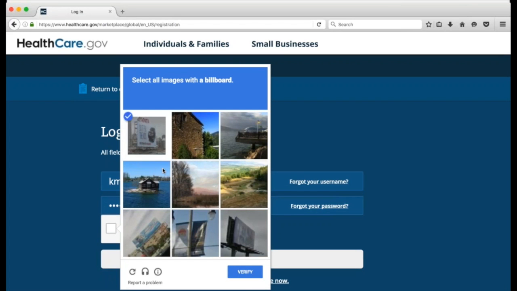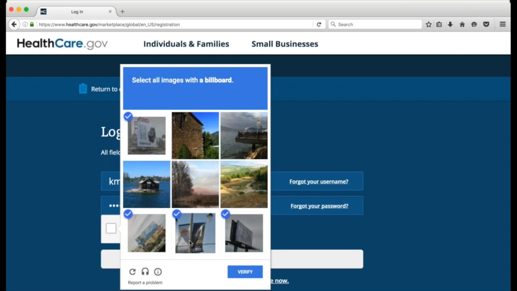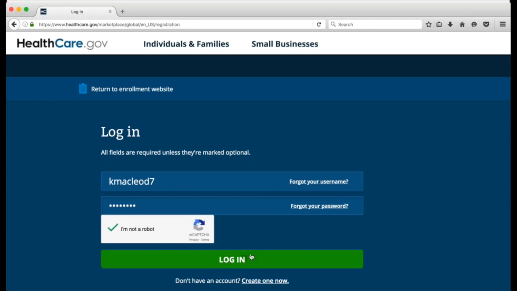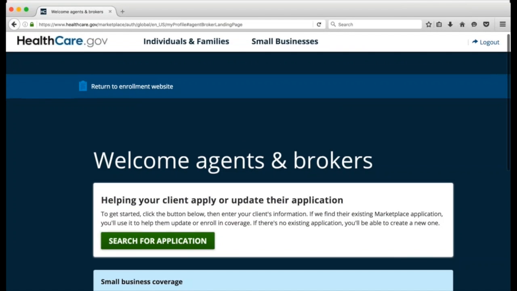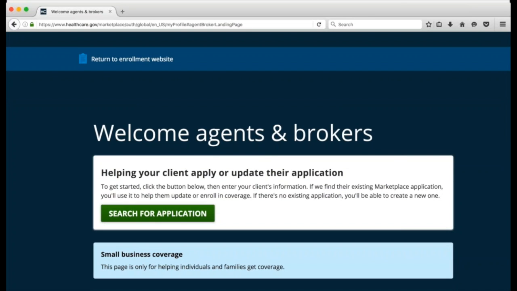So now I've got to find billboards. I don't think they understand how bad my eyesight is, but we'll work on that. I don't know if that's a billboard. That's a banner, but we're going to go with it. Okay, they've decided I am not a robot, which is good. I'm going to log in, and it is going to take me to the very familiar FFM page.